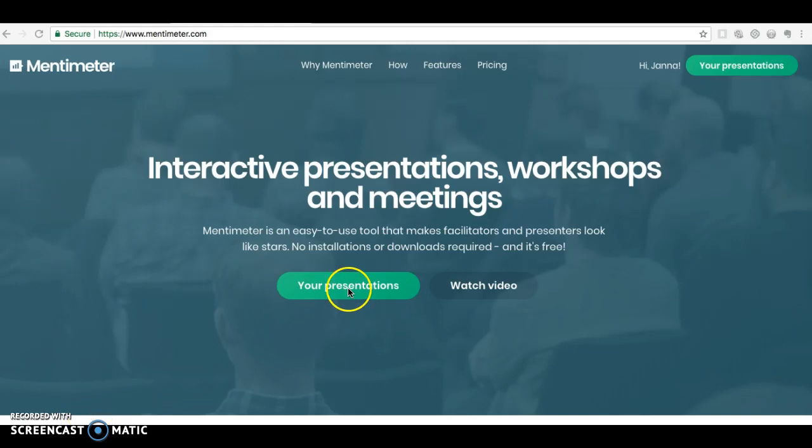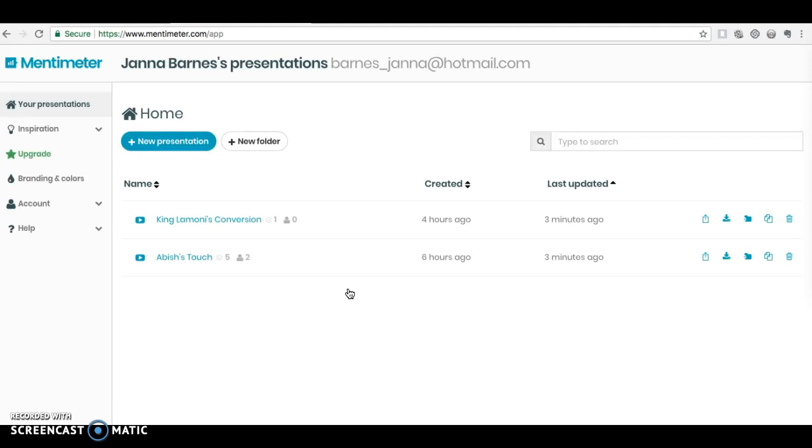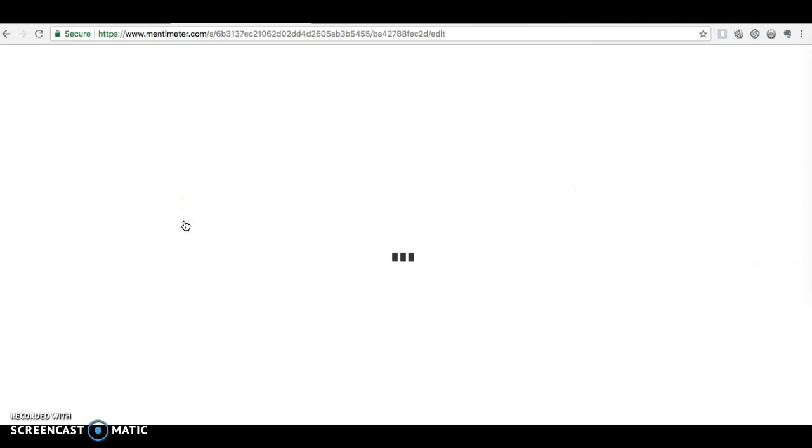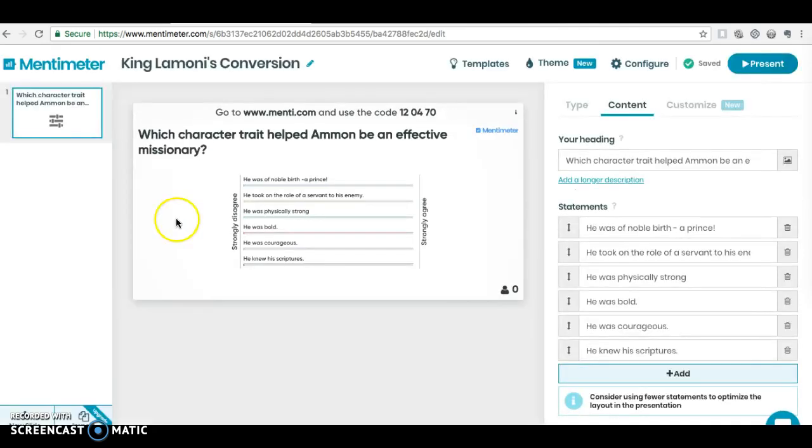So here we go. I'm going to go into my presentations. First, I want to show you some of the tools we can use as we create a new presentation. I'm going to show you with this document, and then I'm going to show you how it looks in a presentation format. Now, I use this in a religious context using Book of Mormon characters, just so you know that's what the context is. So let me come in here to King Lamoni's conversion. Okay, I have this prepared for us, but I don't want to start with it.